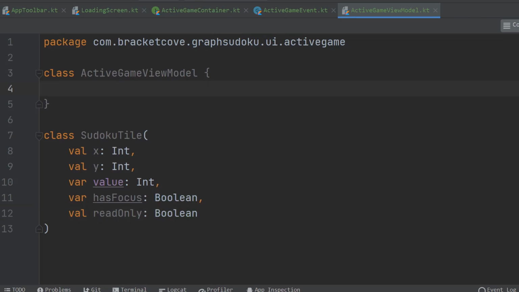So before we start writing this view model, I just wanted to mention a couple of things here. As discussed in the introduction for this particular section, I didn't actually want to use any of the Jetpack libraries to achieve a publisher-subscriber relationship between the view model and the view.